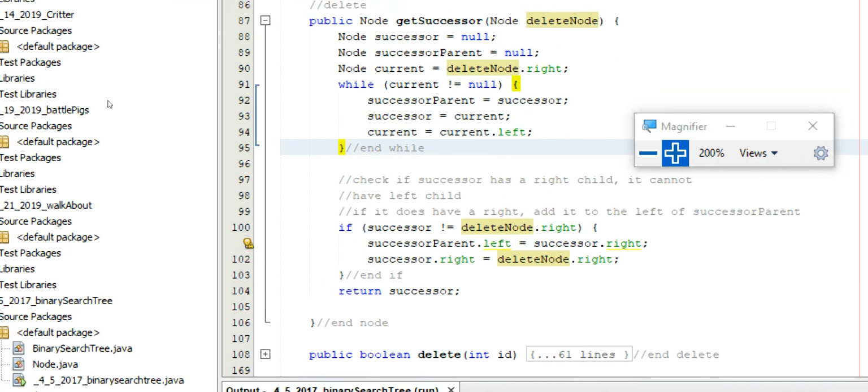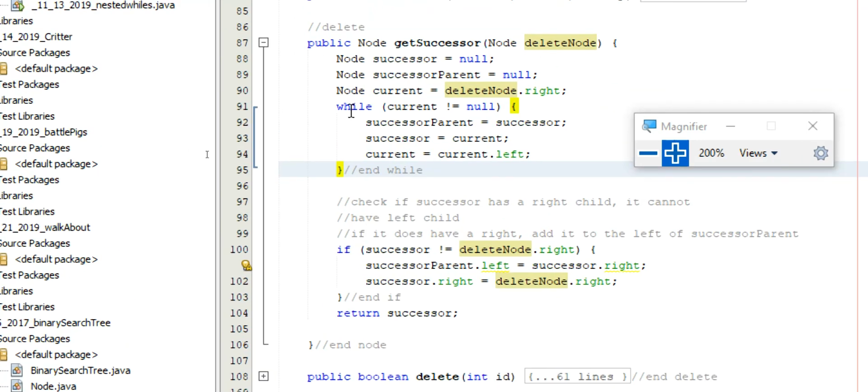Let's take a look one more time real quick. Successor parent equals successor. Now, successor is null at this point here. Successor parent is null. Current equals whatever the node's right is. Whatever's right of that node I'm deleting. While current's not null, successor parent equals successor.